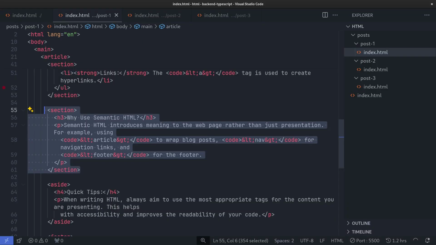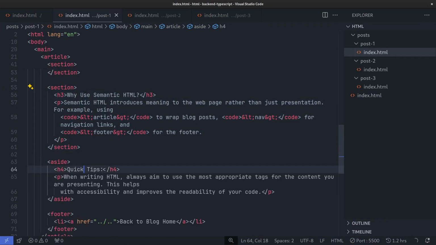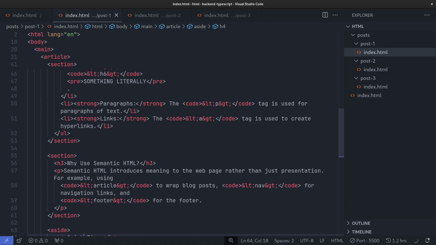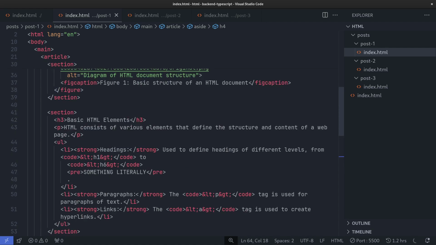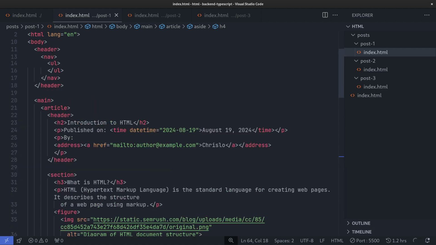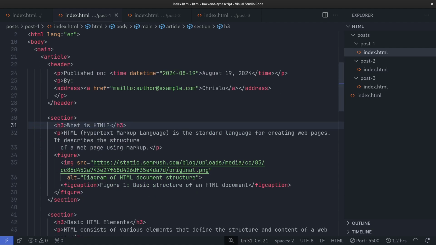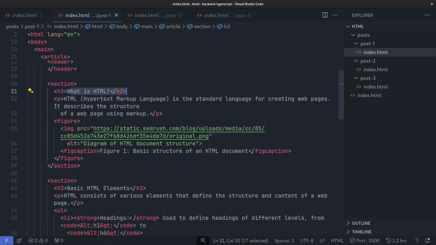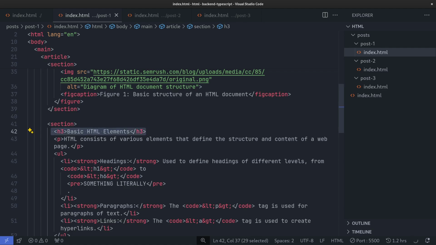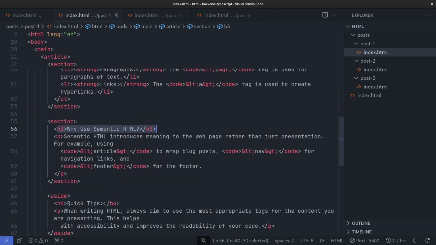And quick tips also, we use quick tips, and maybe I want to focus on something, because the principal or the main section was these three ones. This, what is HTML, because it's heading three. This other one, heading three. This other one, heading three.